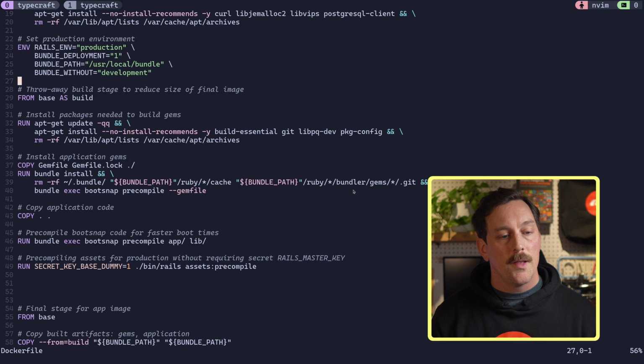meaning that we can build up all of these things, compile assets, do all that stuff, and then throw away any of the things that aren't required for actually running our application. This reduces the overall size of our Docker image, which is a good thing. And so now if we look further down this file, we can see that it's doing exactly what I was describing in the stage definition.